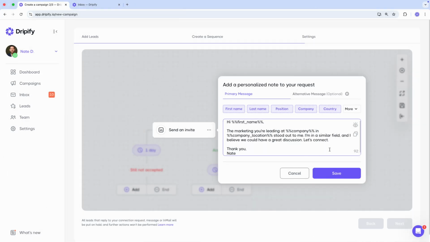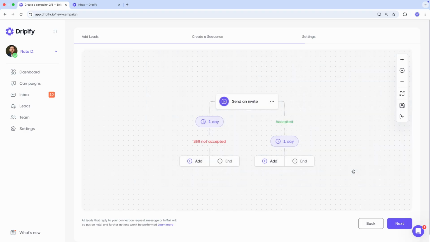If you're not familiar with how variables work or the best ways to use them, we have another video dedicated to this topic, and I highly recommend checking it out. As you can see, after adding the send an invite action, our path splits depending on whether the connection request is accepted or not. Let's focus on the left branch first.